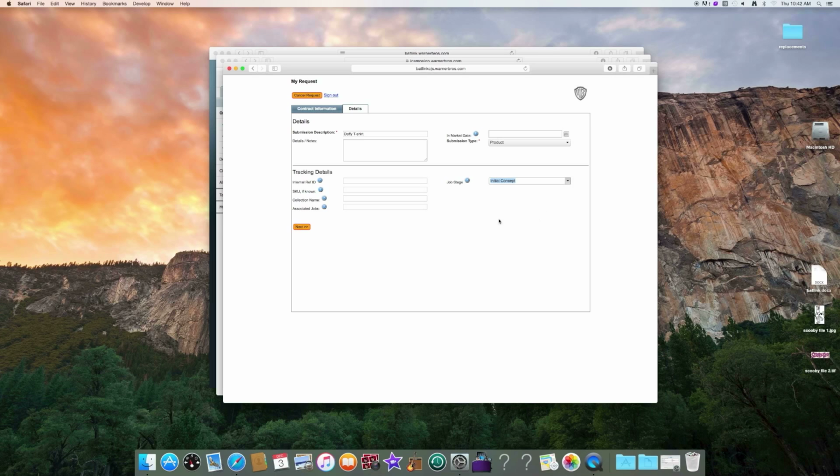And then lastly, we do allow you to let us know what stage you're uploading at. It defaults to initial concept. Obviously, that's the assumption. This is your first time submitting. It should be a concept.